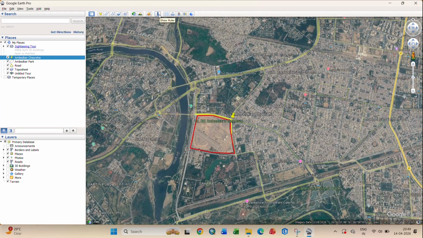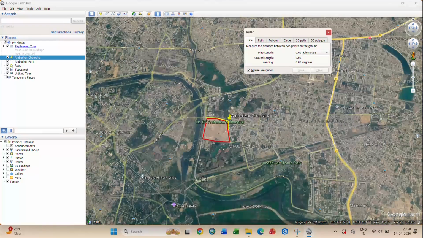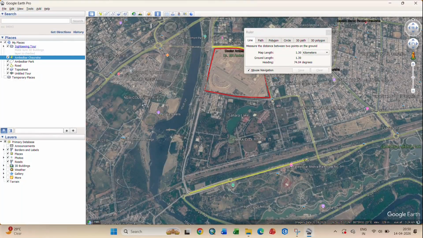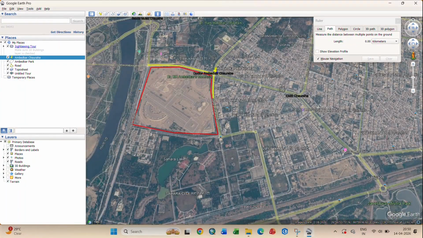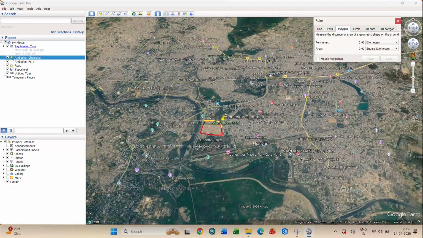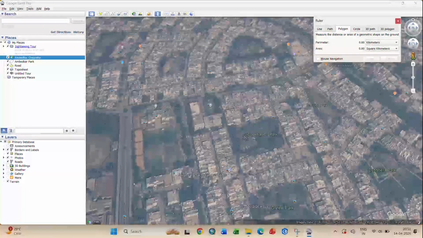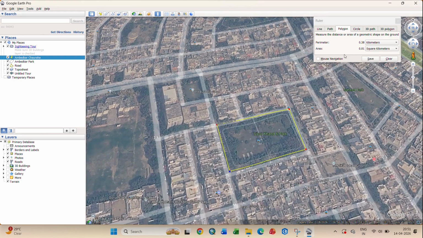Next is the Ruler tool, which is divided into different measurement options. The first option is the Line tool, which is used to measure the distance between 2 points. You can also change the measurement units as per your requirement. The second option is the Path tool, which is used to measure the distance between multiple points. It also allows you to view the elevation profile along the selected path. The third option is the Polygon tool, which is used to measure the area and perimeter of a geometric shape on the ground.